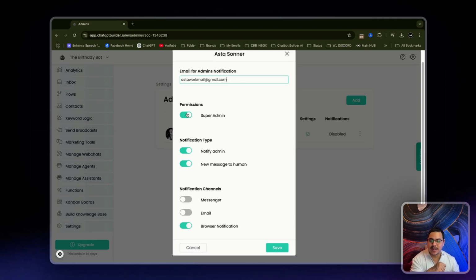Now for permissions, again, you can choose what you want to give them. And then you've got different notification types. So notify admin or new message to human. You can toggle this on and off.